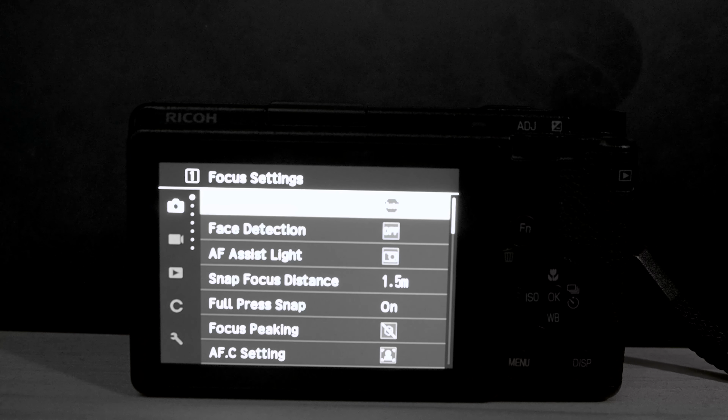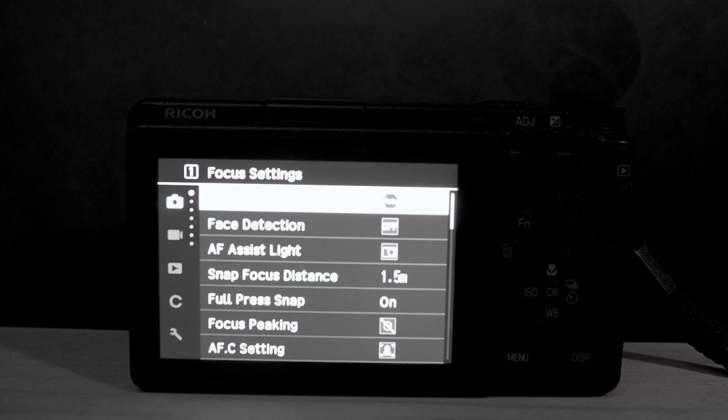I thought that we would go through the Ricoh GR3 menu, as there have not been many videos I've seen that have done this yet. I've had a few days using it and have a few pointers on it, so without further ado, let's get on with it. So first of all is the camera settings.